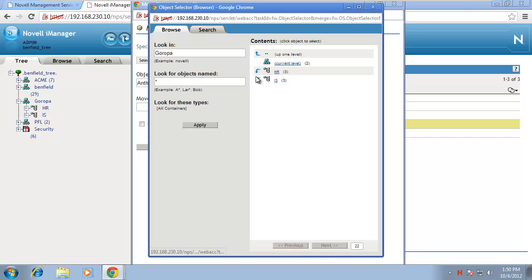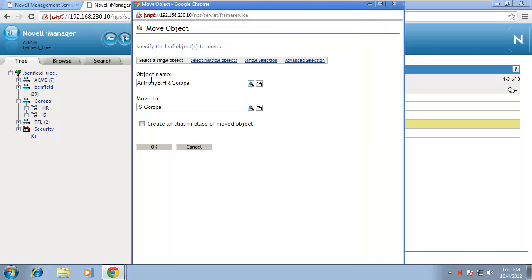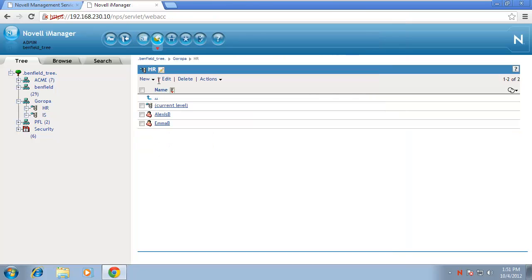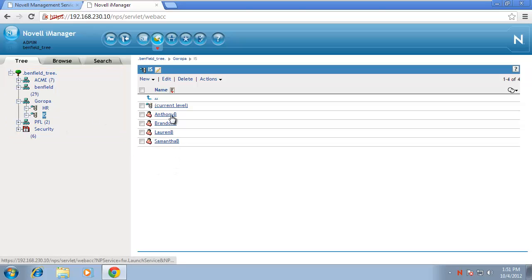So again, navigate with the arrows up and down. When you find the object that you want to select, click right on it. So I'm going to click right on IS. So you see that anthonyb.hr.gropa, which is the full name of that user, is being moved to is.gropa. That's a container. I click OK, and now he's gone. I click under IS, and I can see that Anthony is now under IS.